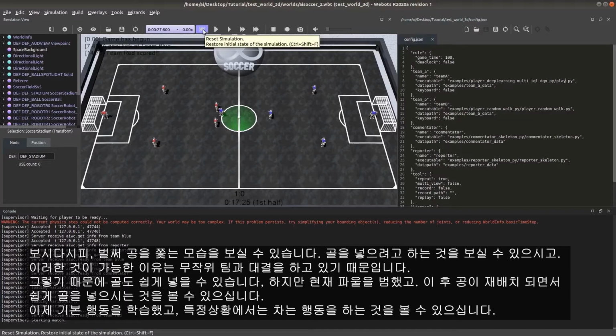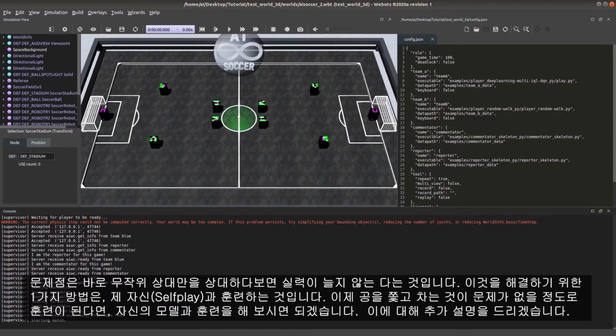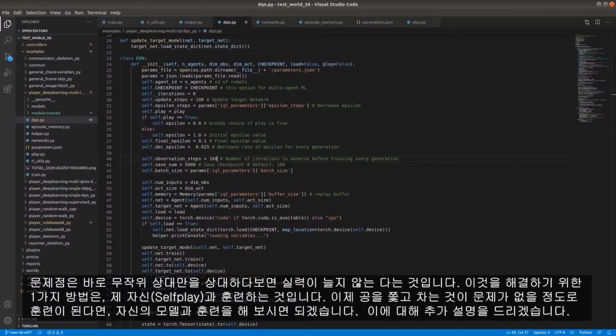If I play for more time, you could see that more. But one problem you can already see is that as I trained only against random walk, he's not specialized against better teams. One way to solve that is to specialize by playing against yourself. So I will try to do that right now.